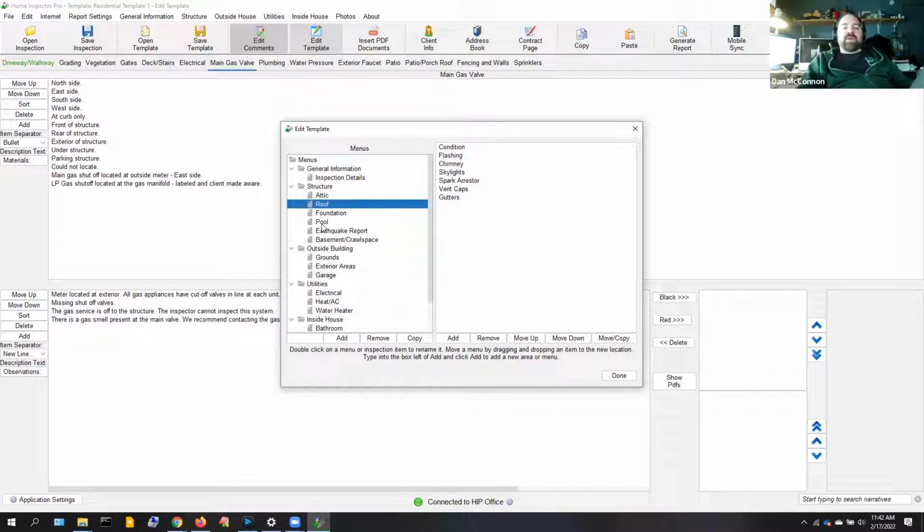A good example is pool. You may have people in northern Michigan or Wisconsin where it freezes a chunk of the year, and so people don't have pools. You may say, I almost never see pools, so I don't want to include it in my template. And we get that question once in a while: how do I remove the pool section? You could highlight it and click on remove and remove it from your template, but keep in mind, removing it, it's gone.